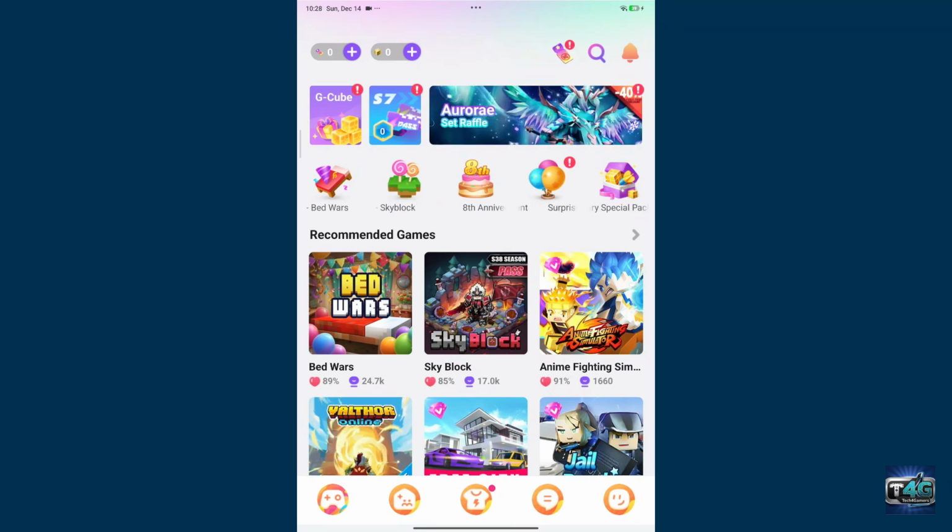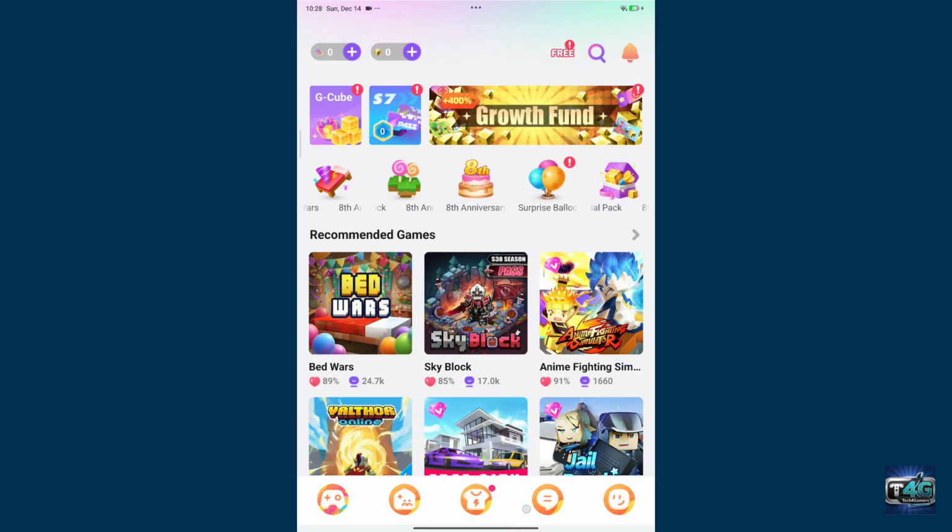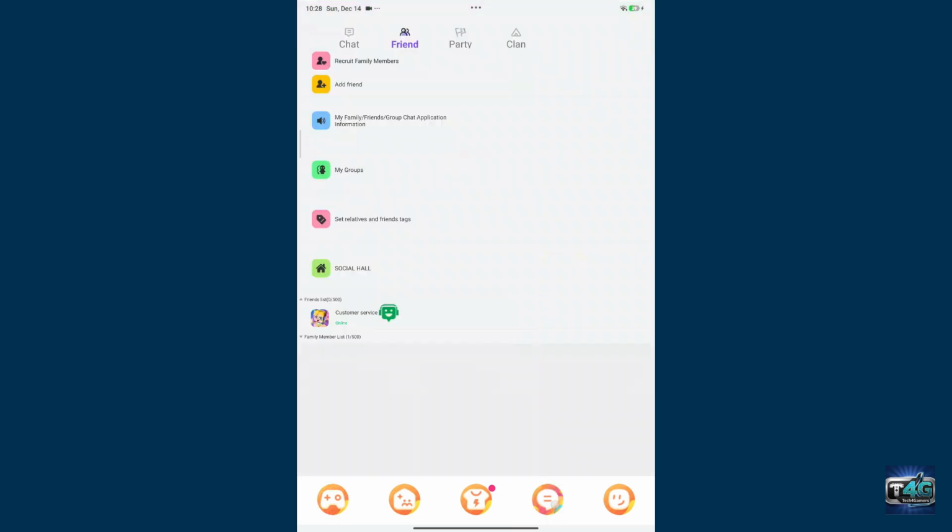From the home page of Blockman GO, go to the bottom right corner and look for this chat bubble icon and tap on it. You'll then come across this Friends tab where you can easily recruit your family members, add friends, create a group, and so on.